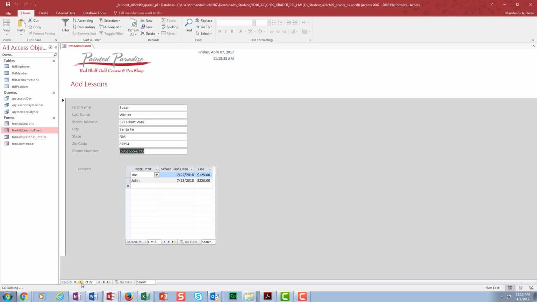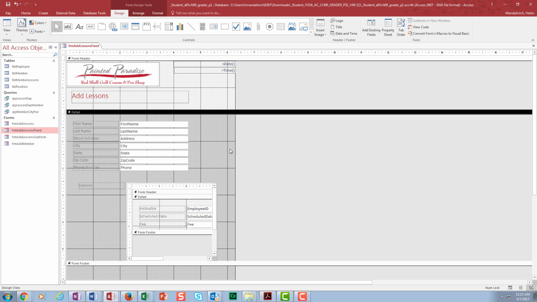So we want to find out a couple different things. Like we want to find out a count, and then we also want to get the sum of the fees, right? So both of those are very meaningful pieces of information. So in order to do that, we want to go to Design View, and this sometimes takes a little practice to get this correct thing.